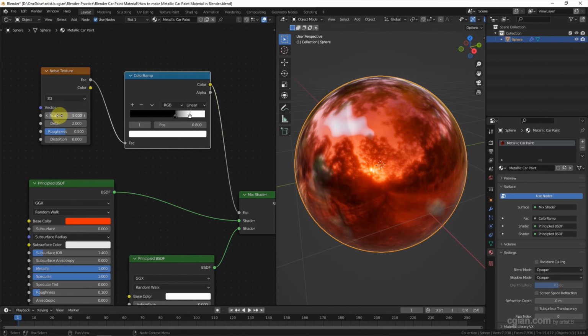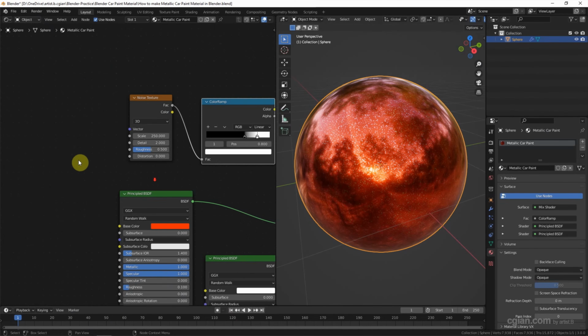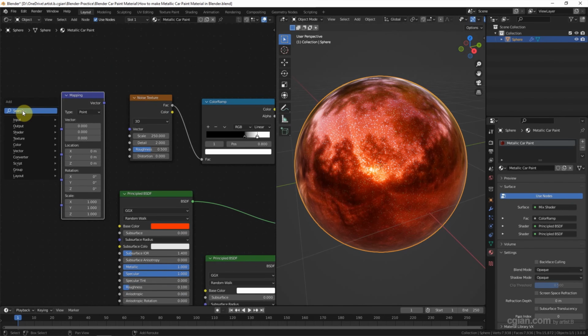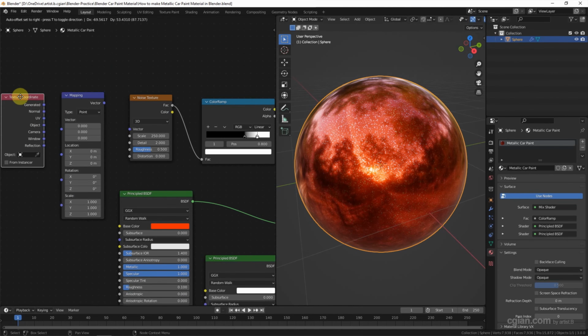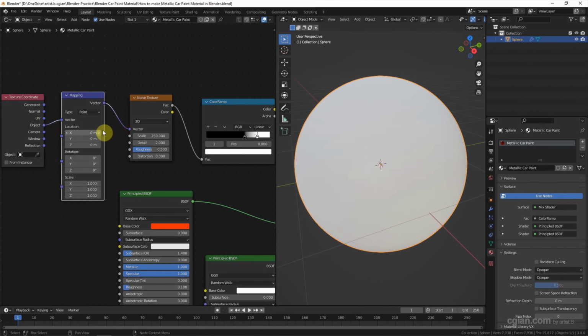And then we can adjust the scale of the noise texture. I will use 250. So we can see that there's some silver powder applied on the surface of the car paint. And then we can control the positioning of the noise texture by adding mapping and texture coordinate. I will use object, connect to vector, vector connect to vector.